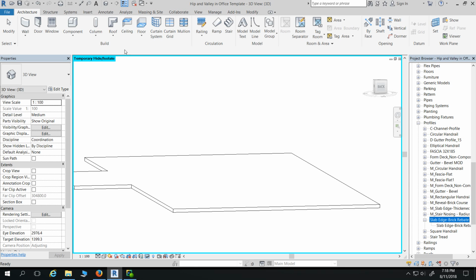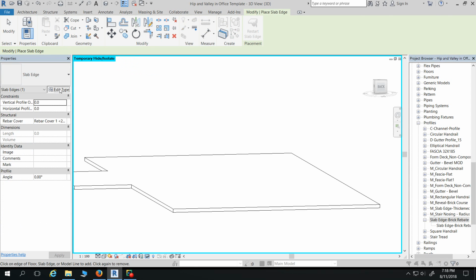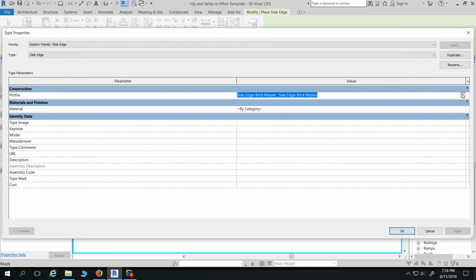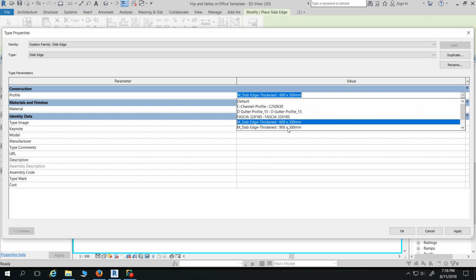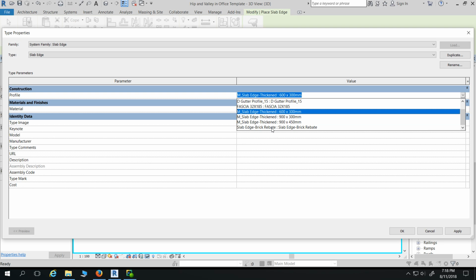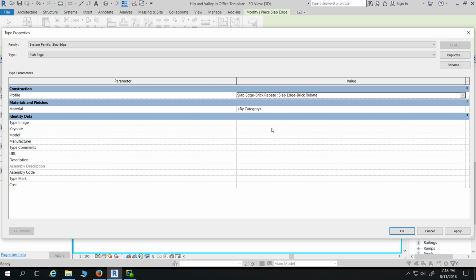So if I go back to my Architecture, Floor, Edit Type, yours is probably going to be this one. This is the profile of your slab edge, the default slab edge in Revit. Under here you should have the slab edge brick rebate profile as an option to select, if you've loaded it in.